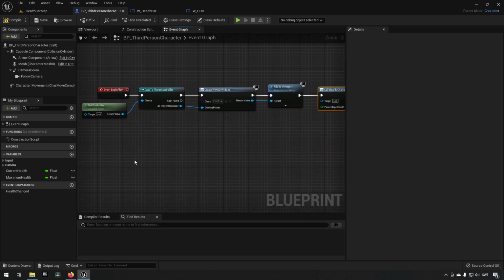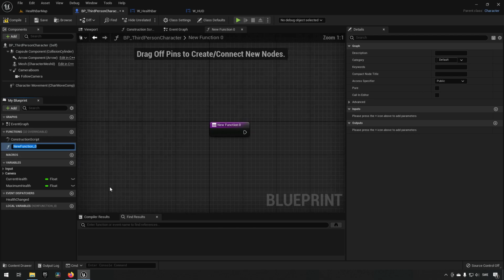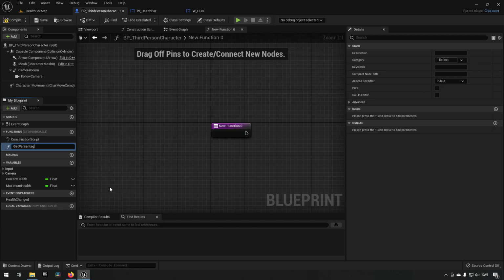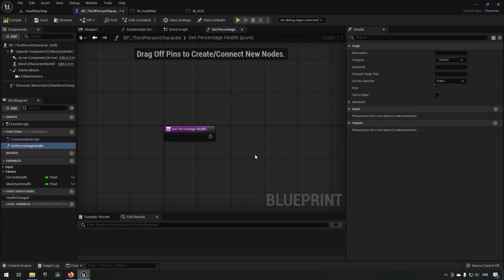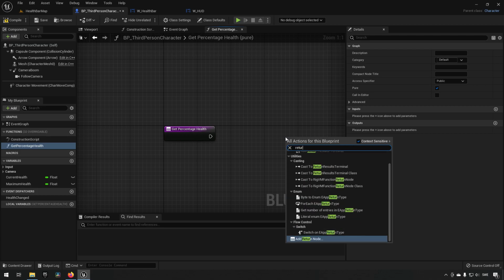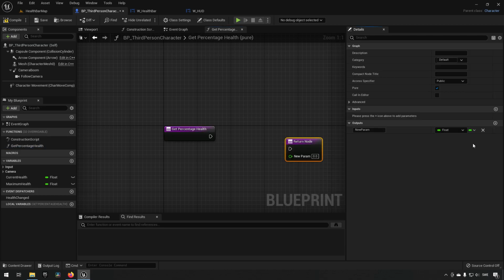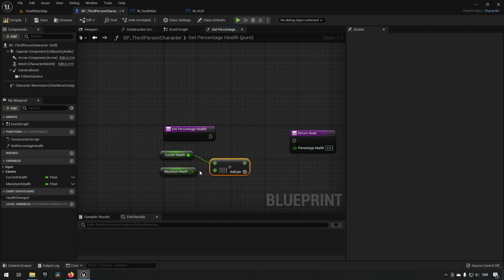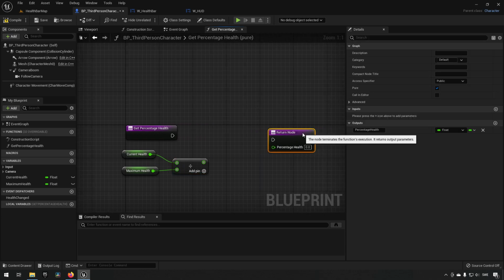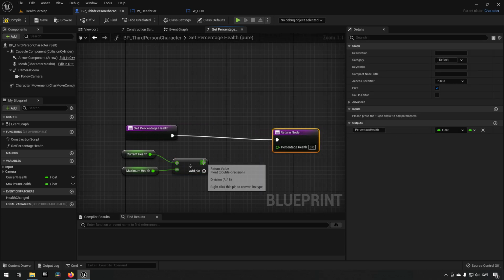Now you get the situation here where we're trying to do the same thing as we wanted to do before. So what we can do is create a function, and we can say get percentage health. We can click it as a pure function, meaning it becomes a get function. And we'll do a return node, and we'll say we want to return a float value, percentage health. And now instead we'll put this calculation here. So we'll get our current value, maximum value, divide them, put them together, and then just hook them up like so.